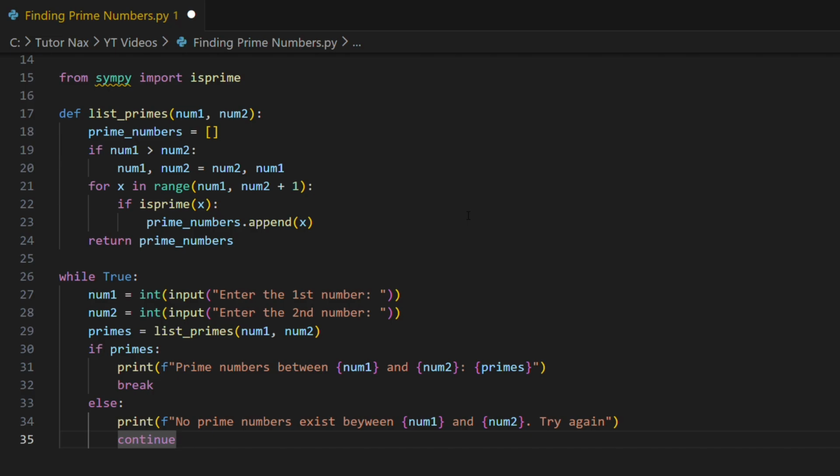Now let's run the program. When we run the program, we can enter our first number. I'm just going to put in an erroneous case, a case where we don't have prime numbers between two numbers. In this case, I'm going to put 8 as my first number, and my second number I'm going to put 9. Notice here it says no prime numbers exist between 8 and 9. Try again, so we know that the program works, you see.